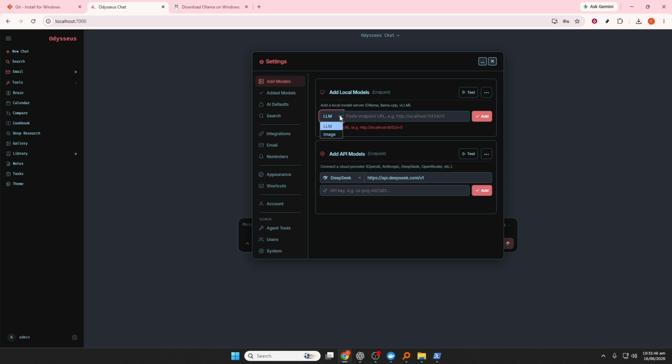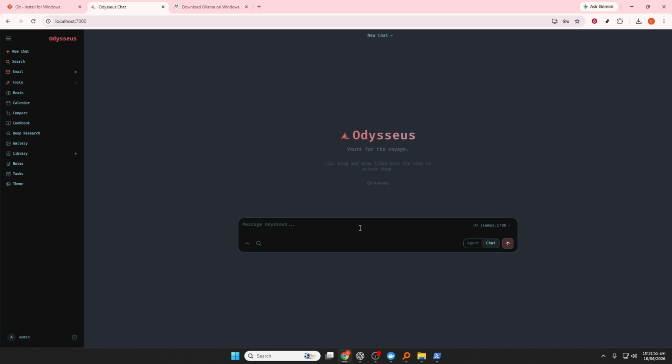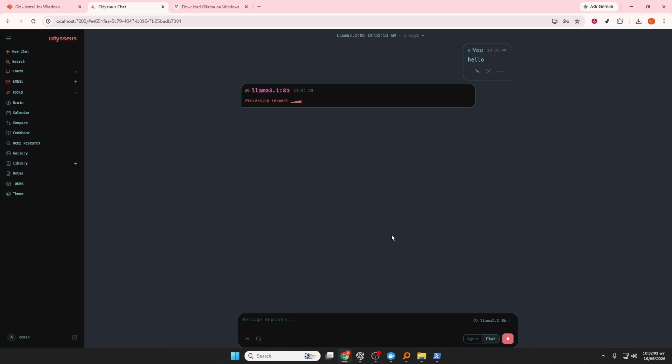Open the Setup section. Choose Add Model Provider. Select Ollama. If you're running Odysseus inside Docker, enter the following endpoint: http://host.docker.internal:11434/v1. If you're running Odysseus directly on Windows without Docker, enter http://localhost:11434/v1. Save the settings. Odysseus should now detect your Ollama models and allow you to use them directly inside the platform. And that's it. You have successfully downloaded Odysseus AI on Windows and connected it to Ollama.